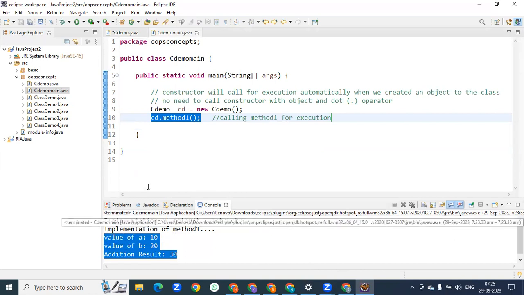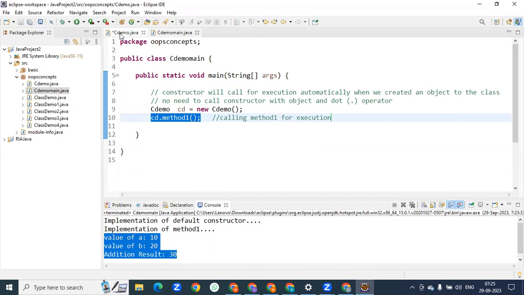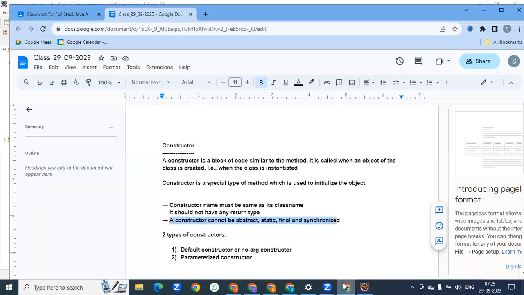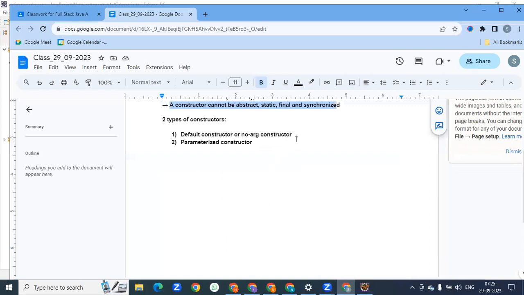The main purpose of using a constructor is to initialize the values of the variables. This is a default constructor because we didn't pass any arguments to the constructor. See, when it does not have any arguments, then it is called a default constructor.